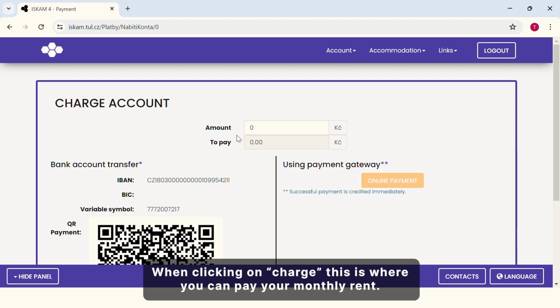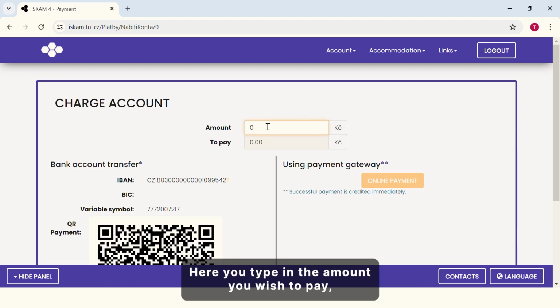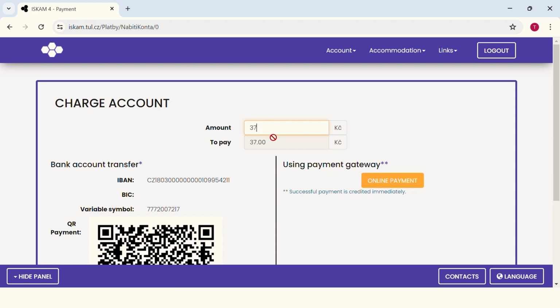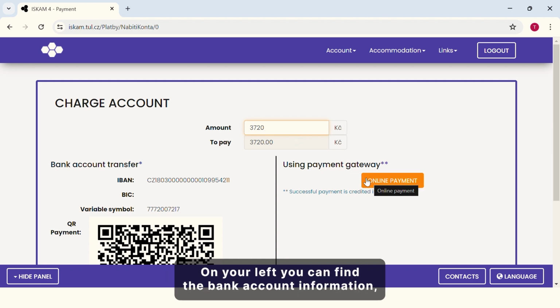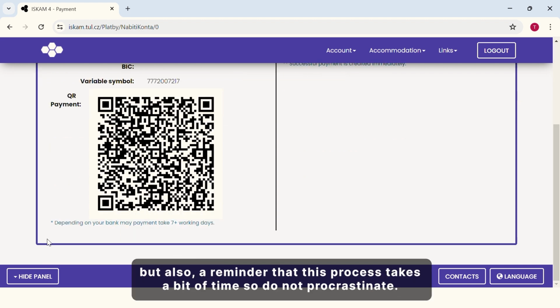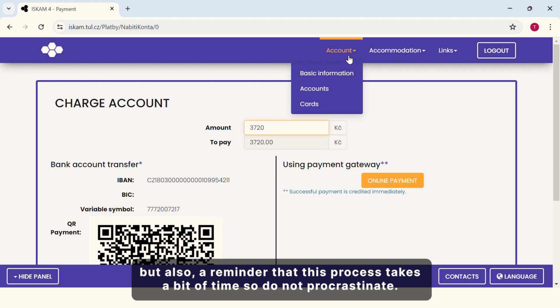When clicking on Charge, this is where you can pay your monthly rent. Here, you type in the amount you wish to pay. And then you can click on Online Payment and proceed. On your left, you can find the bank account information, but also a reminder that this process takes a bit of time, so do not procrastinate.